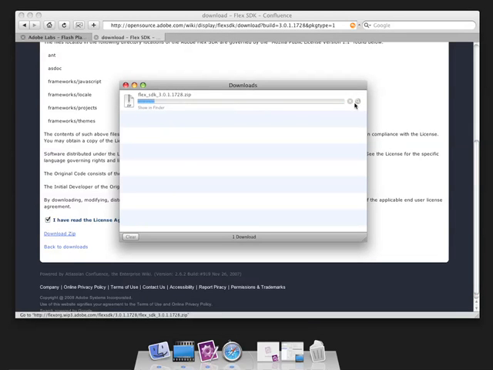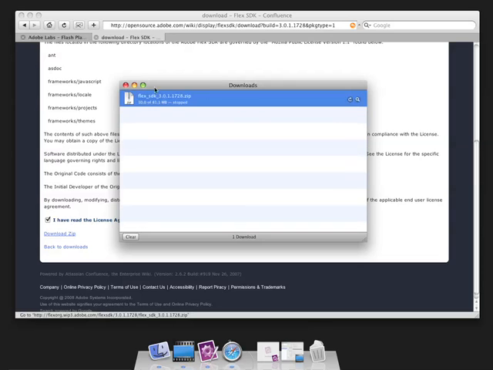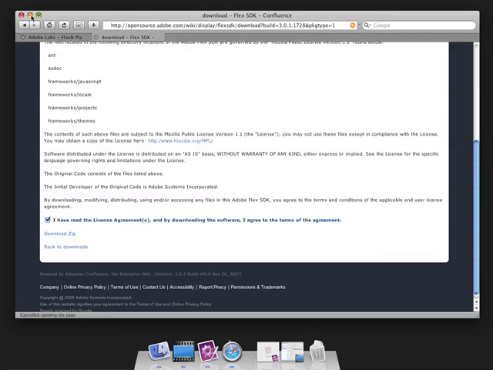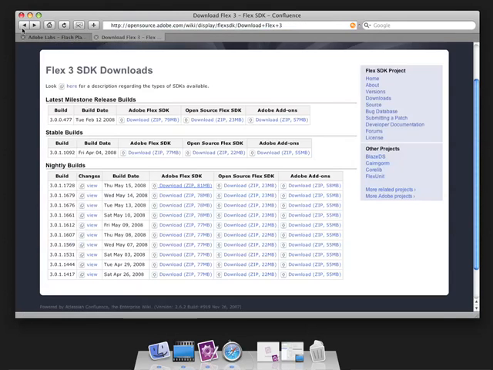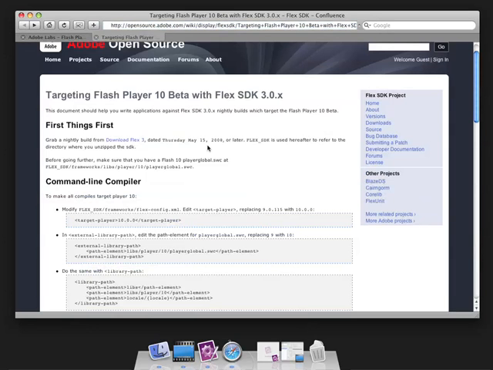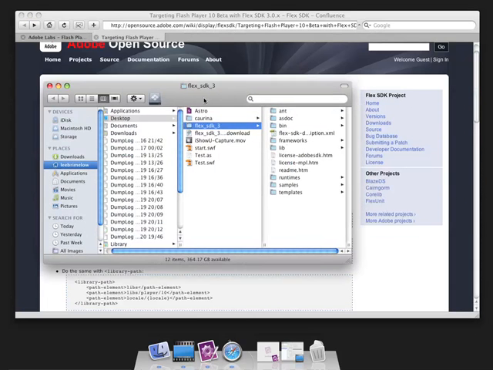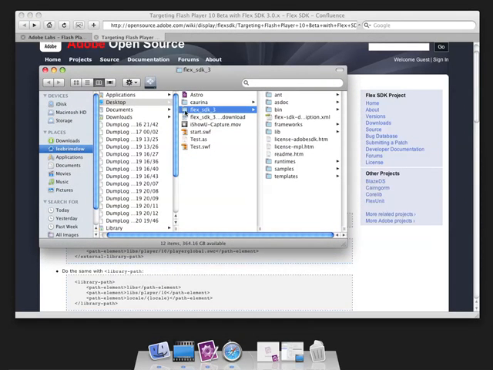Now I've already downloaded this, so I'm just going to stop it. I've downloaded this to my desktop. Now the next thing, let me go back to this page. Once you've got it downloaded, obviously you want to unzip it. So here is the folder on my desktop. I have Flex SDK 3.